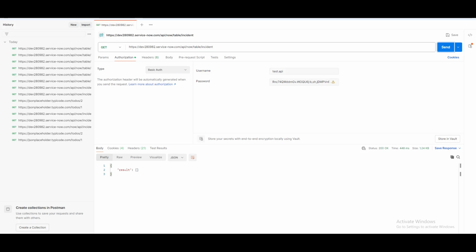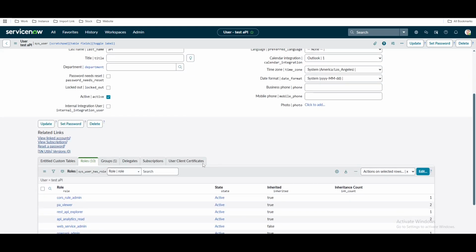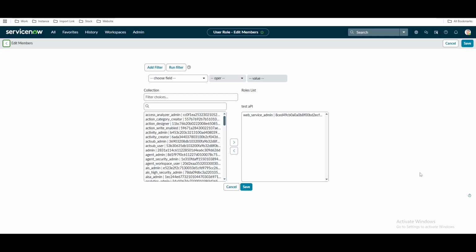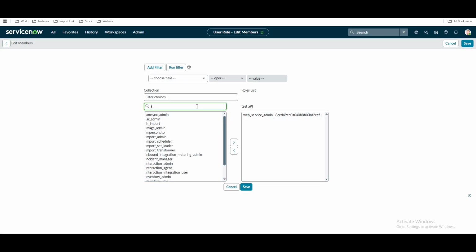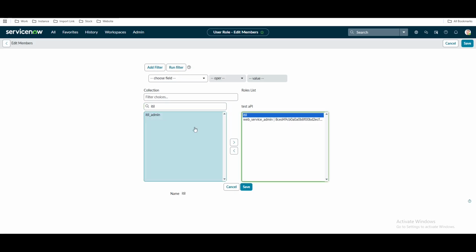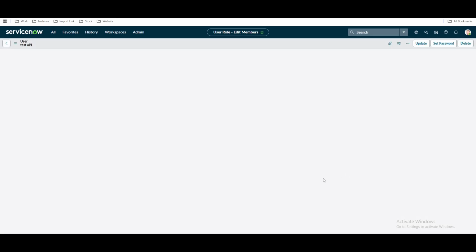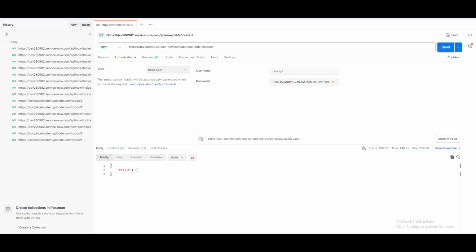To resolve that, again what you have to do is go to this role section. As you know, previously we gave that web service admin. Now what we are trying to do is fetch the incident information. Generally to fetch the incident information, ServiceNow needs that ITIL role. So we'll give that ITIL role to this user and then save that. Once we save that, it is perfectly fine. We should be able to fetch the data.